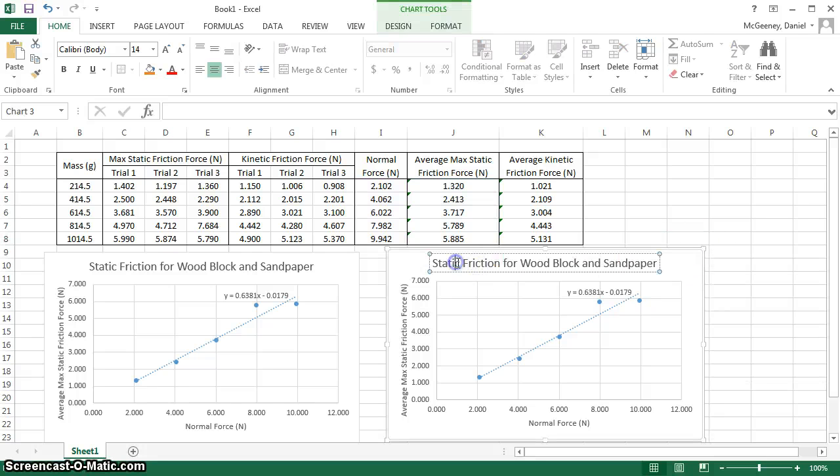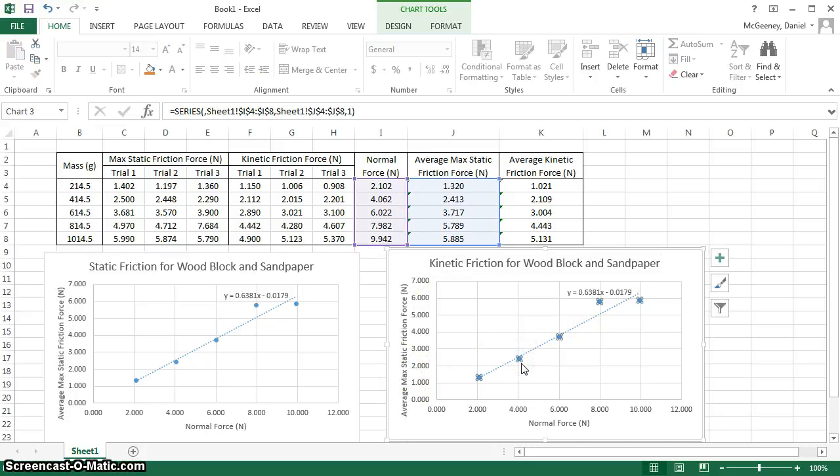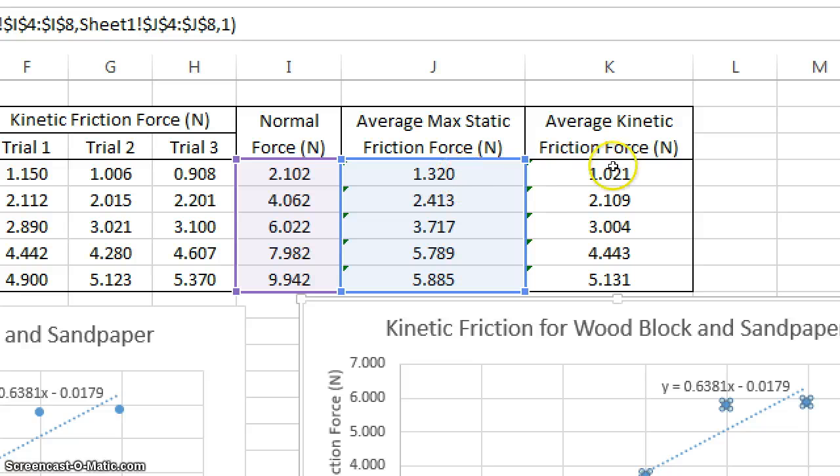I can click up here. I can just change it to kinetic friction. And if you click on a data point, this is the coolest thing. You gotta get a data point selected. You see how it shows the purple box and the blue box. The purple box is what's on your x-axis. The blue box is what's on your y-axis. So if you want, you can try and move the blue box over to average kinetic friction force.